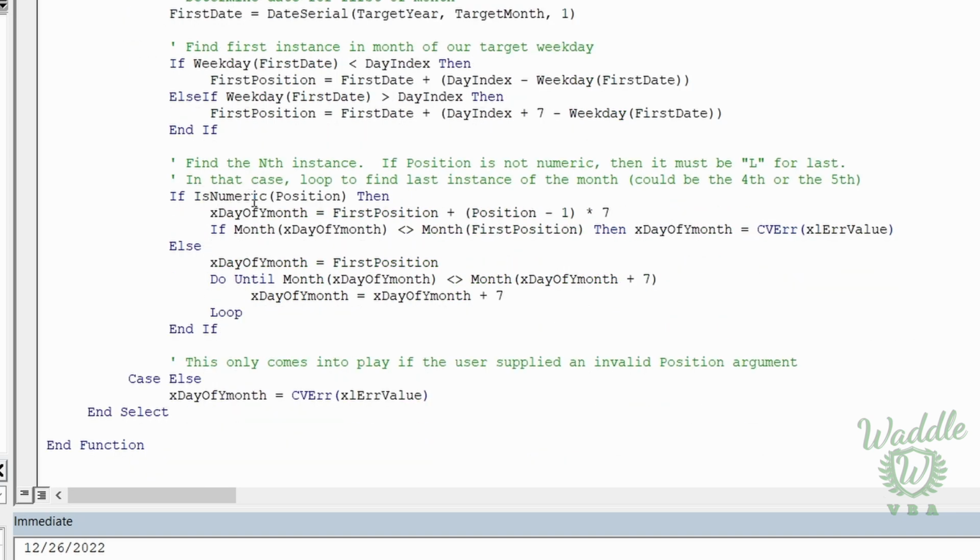After that, we're going to find the numeric position in the month. So if the position is numeric, meaning if it's 1 through 5, then X day of Y month equals first position, the first Sunday of the month, plus position minus 1 times 7. So this gives us the multiples of 7 days to find which instance we're looking for. If we're looking for the third Sunday, position minus 1 times 7 is going to return 21. And we're going to take the first position of the first Sunday and add 21 days to it to find the third Sunday of the month.